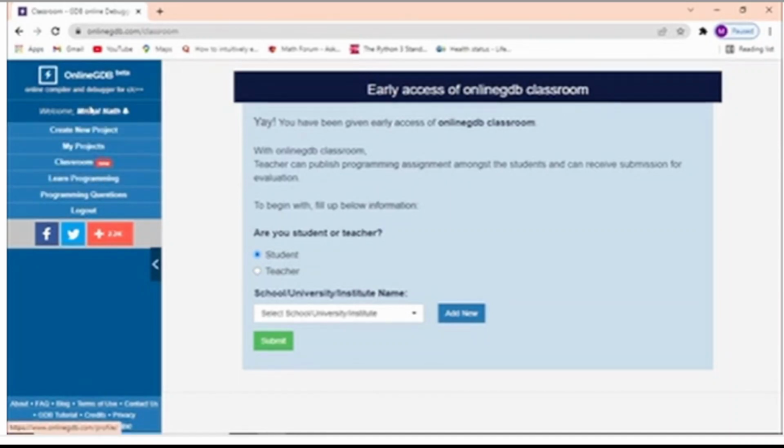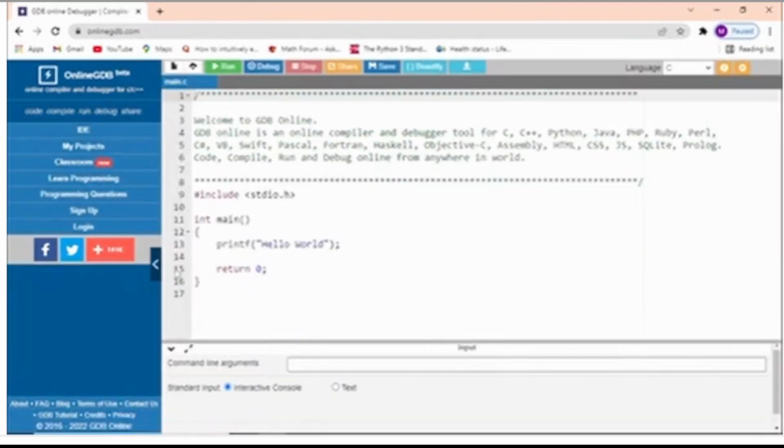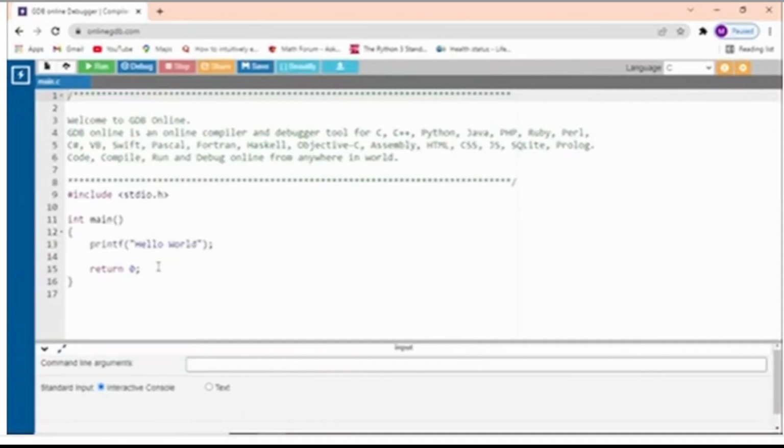Okay, now let me go back to my original screen. You can also click here, then you will have a larger window, so it is easier for you to look into the problem.